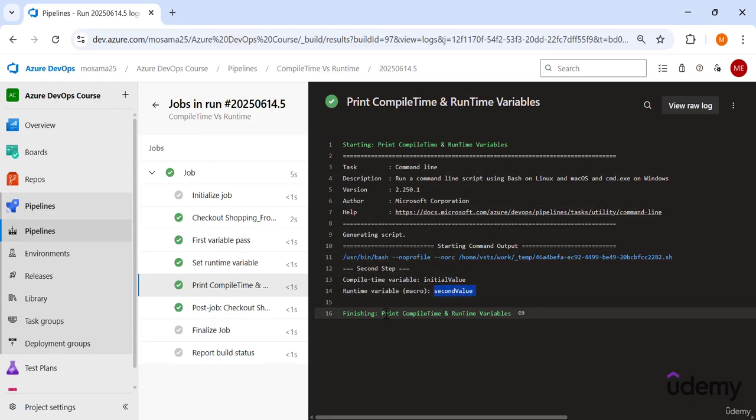The compile time variables are substituted before even any script is executed, before the pipeline runs, but the runtime variable is substituted during the script execution. So that is the difference between them. And that's all for this lecture. We have learned the difference between the compile time and the runtime variables.